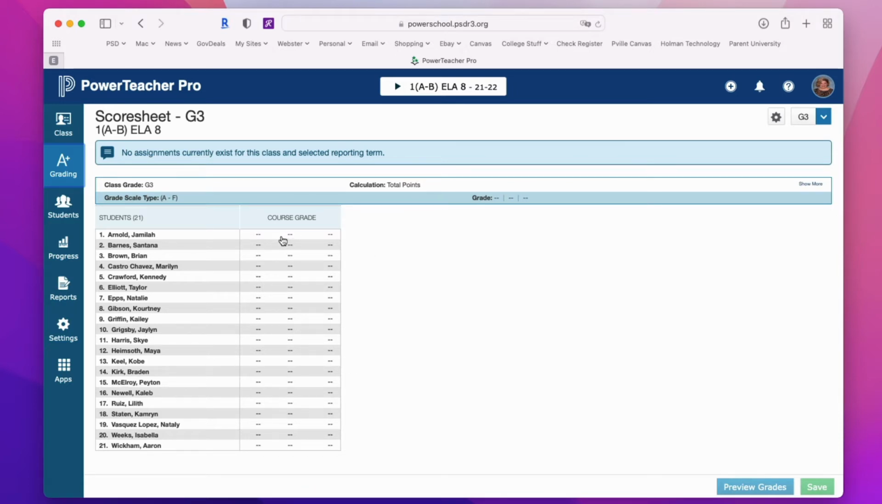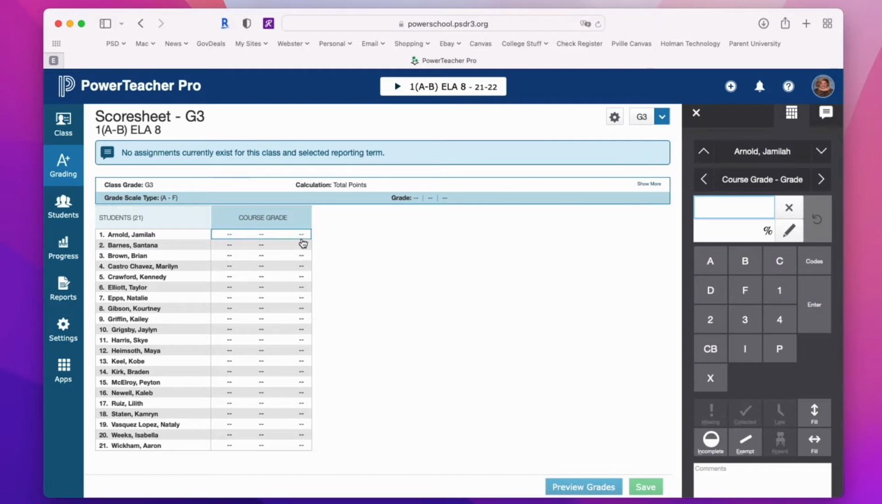So I'm going to click on the letter grade. This is where I'm going to enter in the letter grade and the percent, and then go through student by student by student. But this only does G3. We now have semester one into the mix.